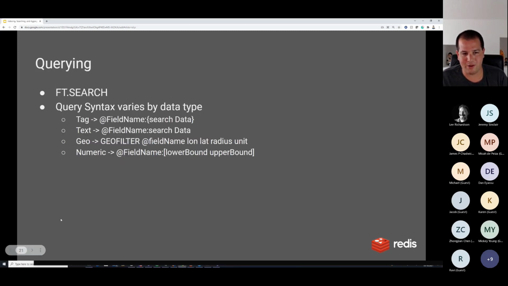Querying, there's a relatively simple query language that comes along with this. It doesn't look like SQL at all, but it's not that difficult. Essentially, if you're looking at a particular field, you give it an @ symbol and you put the field name and a colon. For tag fields, you would just search within the braces, and that's essentially all the text you're looking for. For text fields, you don't need those braces. For geo fields, you use a special geo filter, which I'll show you in a little bit. And for numerics, you use square brackets, and you give the lower and the upper bound that you're looking at.